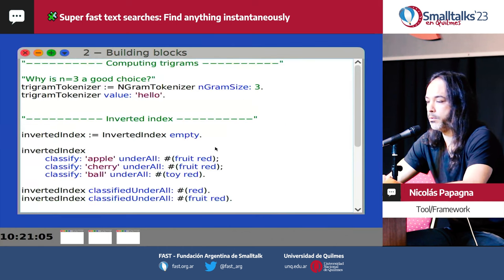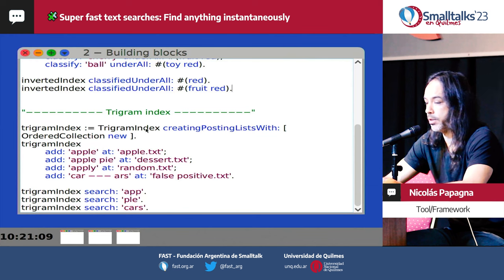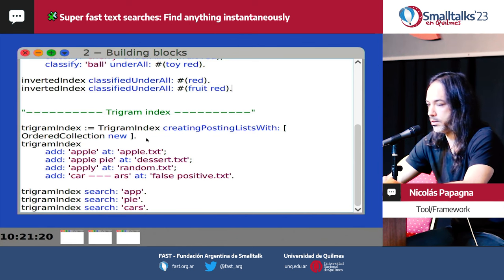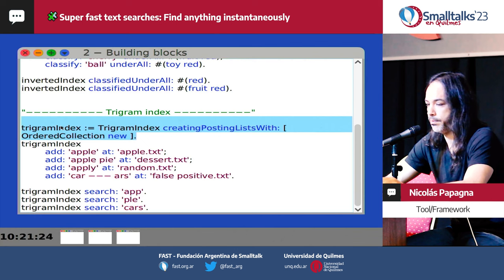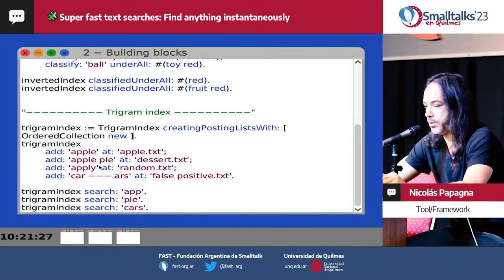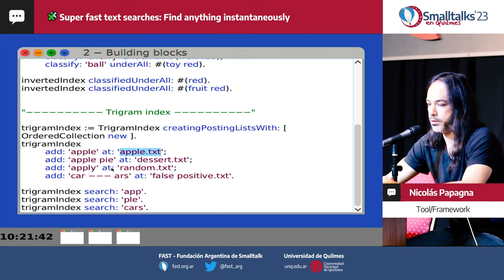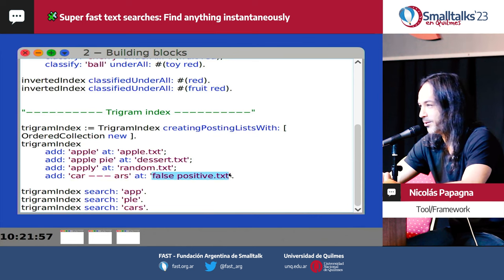Okay. Finally, with these two building blocks, we can build a trigram index, which uses trigrams for the key, and it has locations for the posting list. And we're going to see something interesting here before moving on. I'm going to create an empty one. Again, I'm populating the index with data that doesn't make any sense now, but it's just for showing you how it works. Adding apple, the location will be this file name I just made up: apple.txt, apple pie on the dessert.txt, apply on a random file, and then this file contents on this file, which is called a false positive. Of course, we're going to find out why, right?